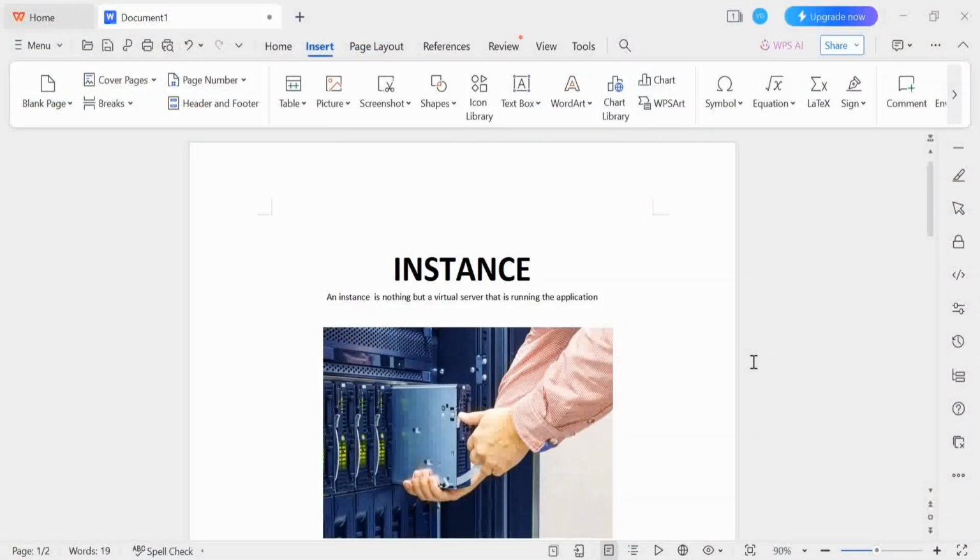Hey guys, in this video, we will learn how to launch an instance in AWS. Before that, let's take a brief understanding of what is an instance. An instance is nothing but a virtual server that is running the application.